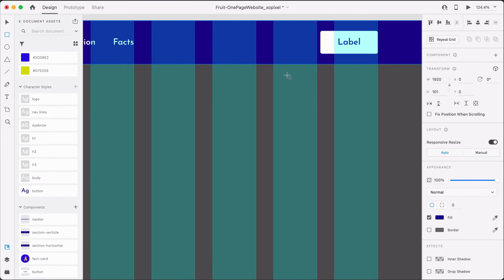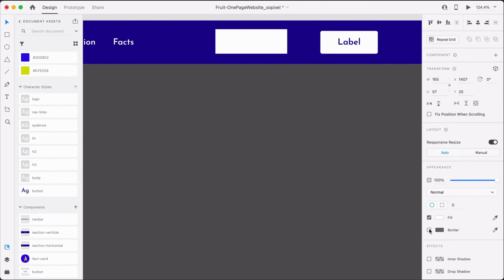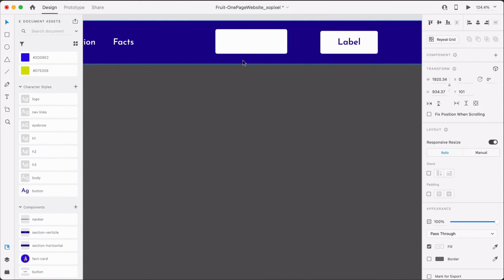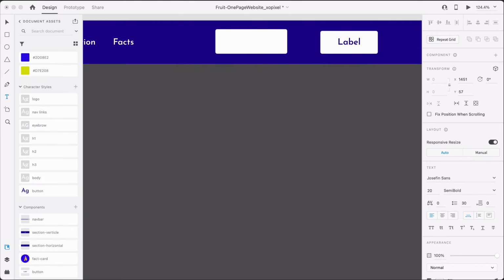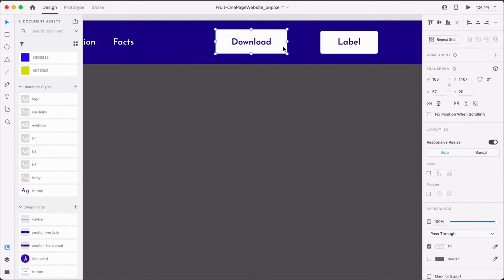So it's essentially just a white rectangle. And I'm just going to remove the border. I'm going to give it a border radius of 4 pixels. And then I'm just going to write download, apply the button character style. And right now, the padding for this button is really uneven. So I'm just going to select the text, select the rectangle, hit Command G to group it.